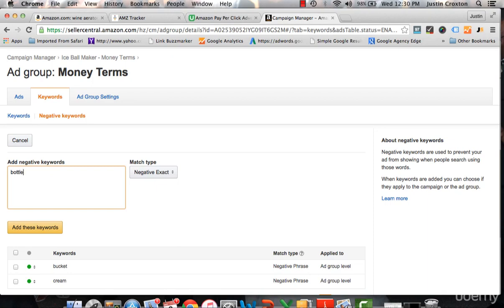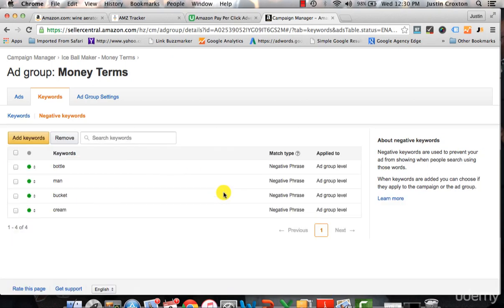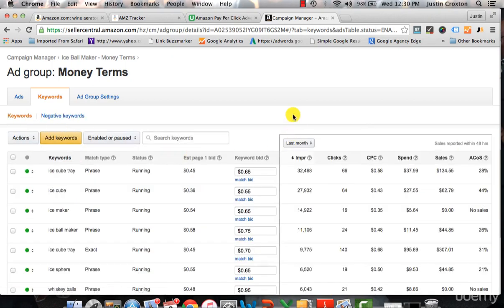Ice bottle. I don't know why someone would type that in, but let's do ice bottle. Let's say ice man. I don't know. I don't know why someone would type that one in, but we'll add that to the negative list too. And so those are some of the more advanced strategies that you would take on to build a better campaign, ensuring that you're focused on better allocation of your budget and so forth.